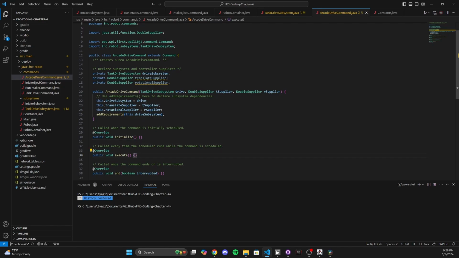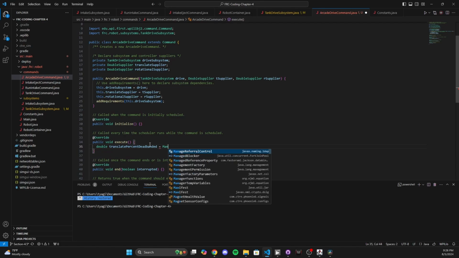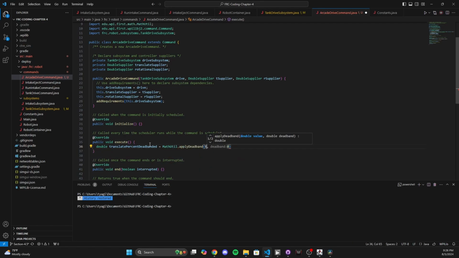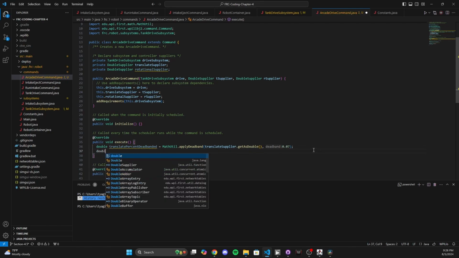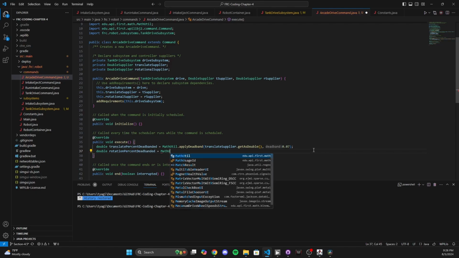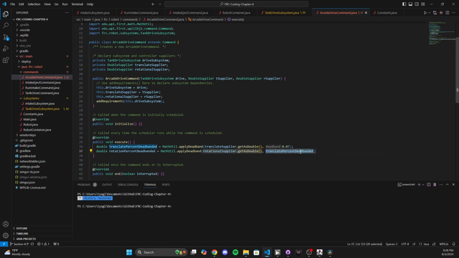Now, just like before, we're going to use the deadband value of the controller just to make sure we don't get any erroneous input. So double translate percent deadbanded equals, let's use MathUtil from WPILib, dot apply deadband. The value is going to be translate supplier dot get as double, and the deadband, let's just use the same one we used before, 0.07. Then we're going to do double rotation percent deadbanded equals MathUtil dot apply deadband. It's going to be rotational supplier dot get as double, and then the deadband is going to be 0.07.